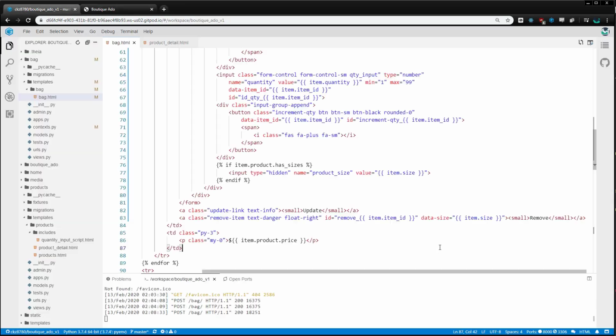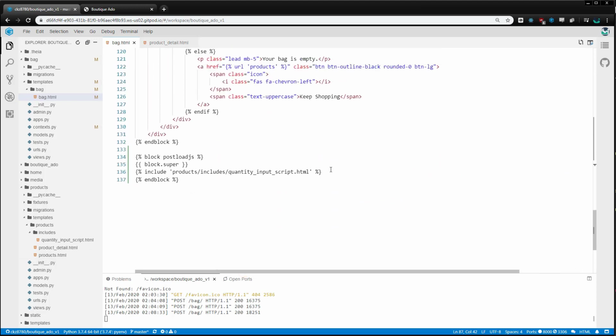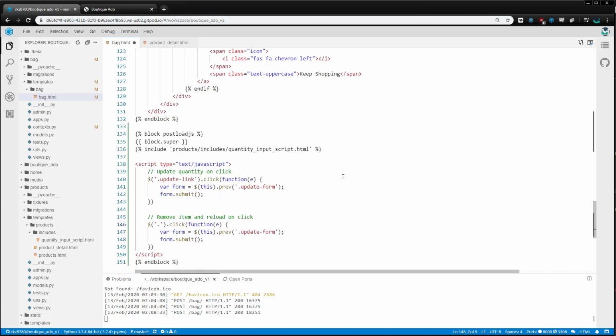Now let's write the JavaScript to handle these two elements being clicked. Back in the postload.js block, I'll add a new script. On the click event of the update link, I'll use the previous method to find the most recently seen update form in the DOM, store the form in a variable, and then call the form's submit method. The remove link is a bit more complex, but it'll still be handled with its click event. The intention here is to post some data to a URL, which we'll create in a future video, and once the response comes back from the server, reload the page to reflect the updated bag.